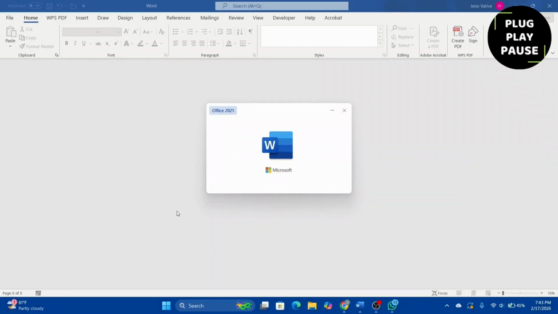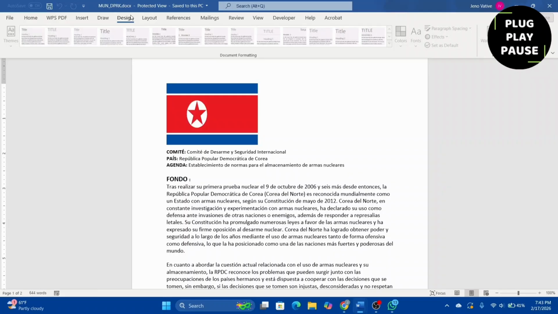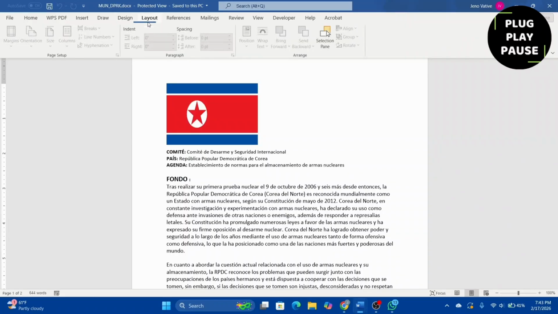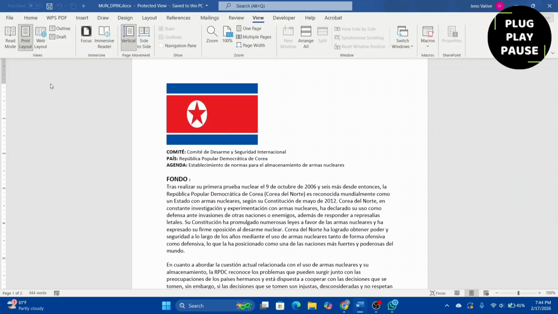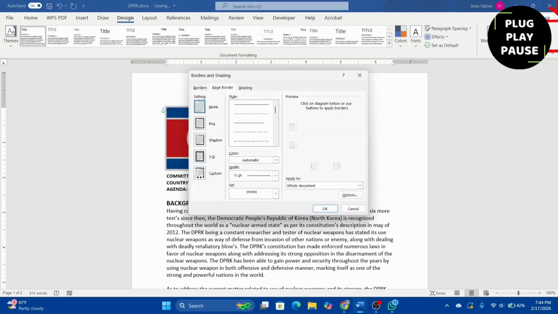Once we open it up, we can look out for the Design tab in the top of our menu and look out for the option called page borders. Sometimes it's in the View section as well. You can look out for it. Let's head over and look for it. So head over to Design and look for the page borders option and click on it.